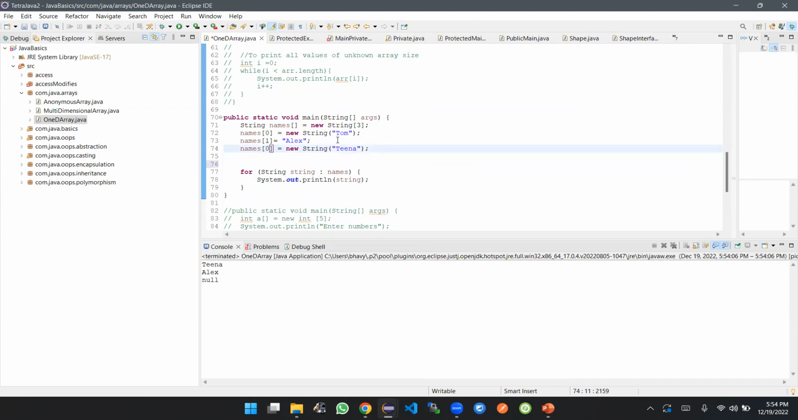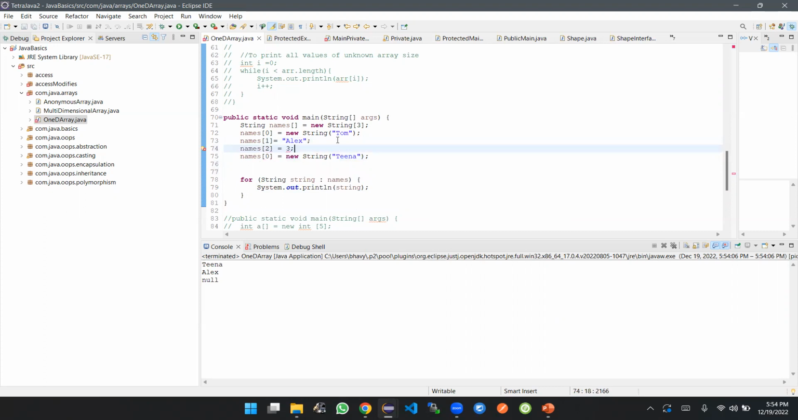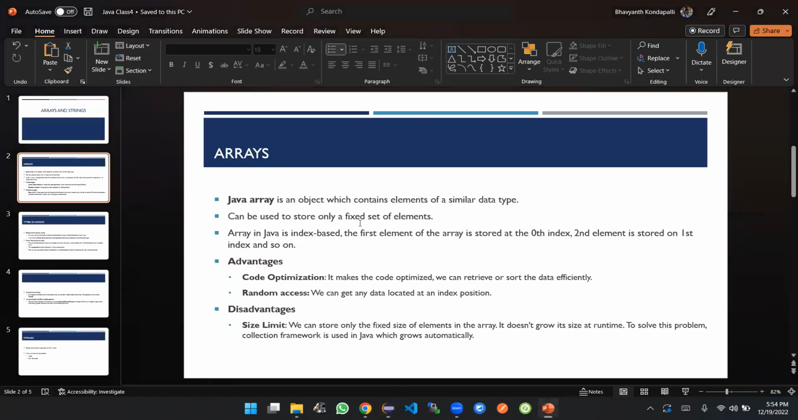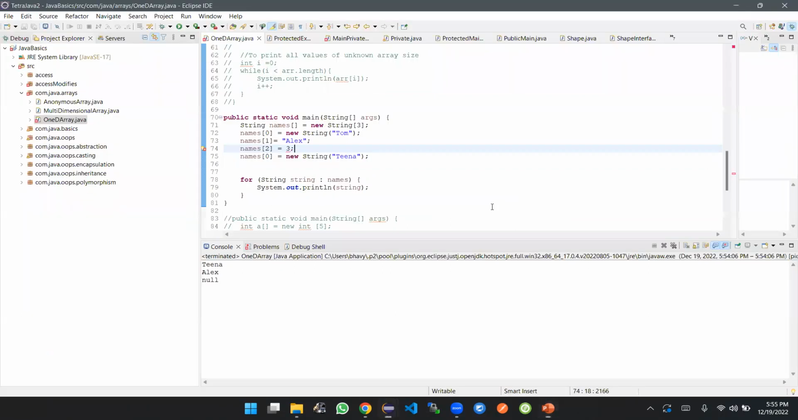So let's say names of 2 equal to 3. If I put it this way, it will not allow me, because you're trying to add an integer value to a string array. So this means our array is always fixed. An array has only a fixed set of elements and it contains elements only of a similar data type. If it is int, you need to store only int values. If it is string, you need to store only string values.